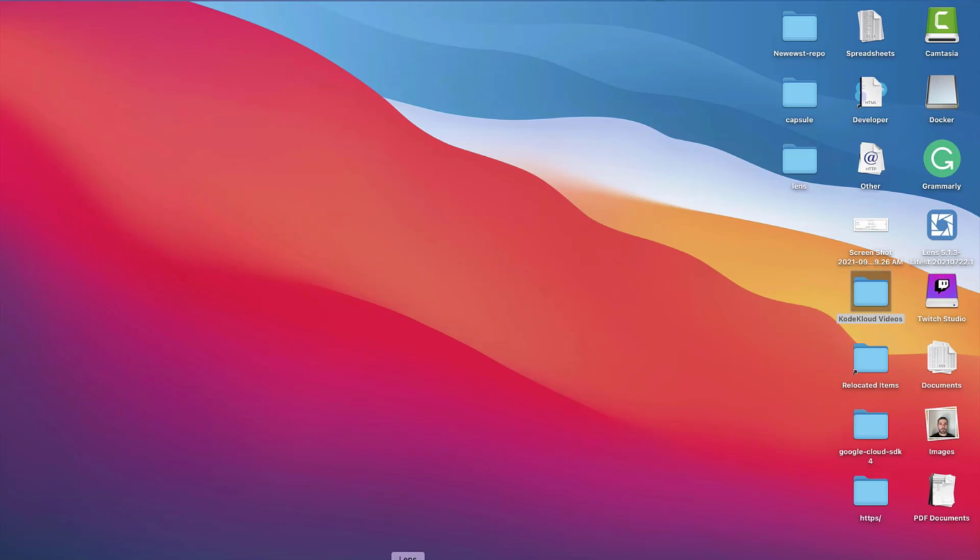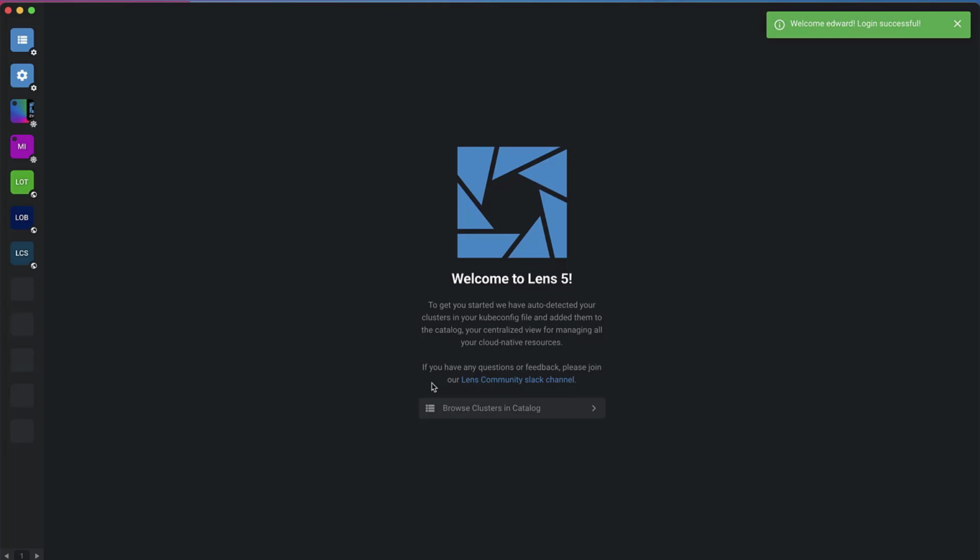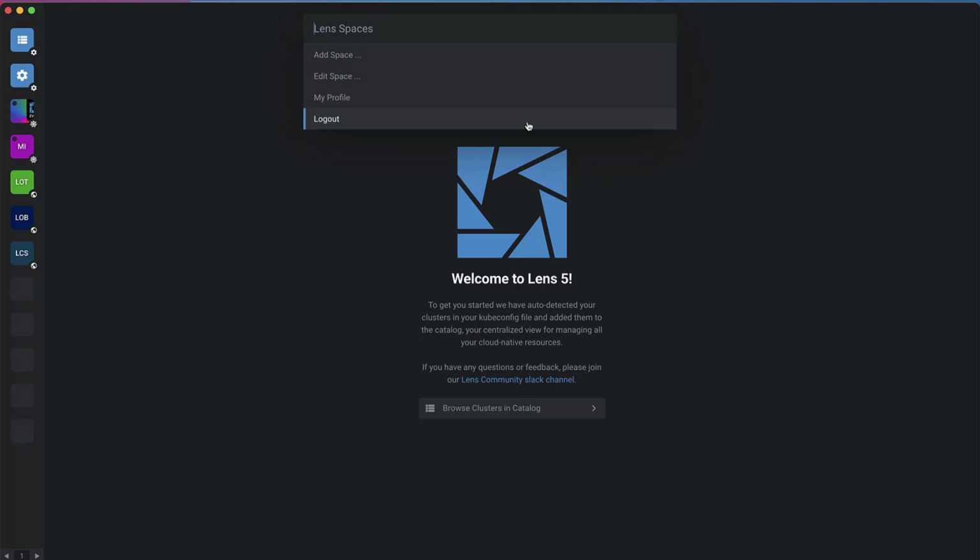We'll be taking a look at Lens Spaces. Lens Spaces is a centralized cloud-based offering provided by Team Lens on top of Lens IDE, the desktop application, that allows our users to securely share access to Kubernetes clusters with their colleagues from anywhere to anyone, all in real time, very easily. To get started, you'll have to create a user account. The reason for this, again, is because Lens Spaces is a centralized cloud-based offering on top of Lens, the open source IDE. Meaning to access this feature, we'll have to create an account.